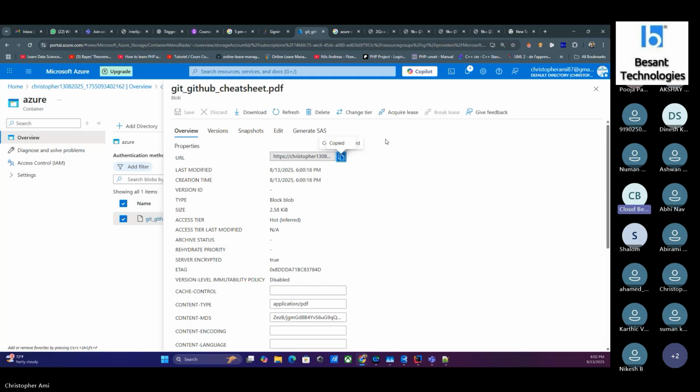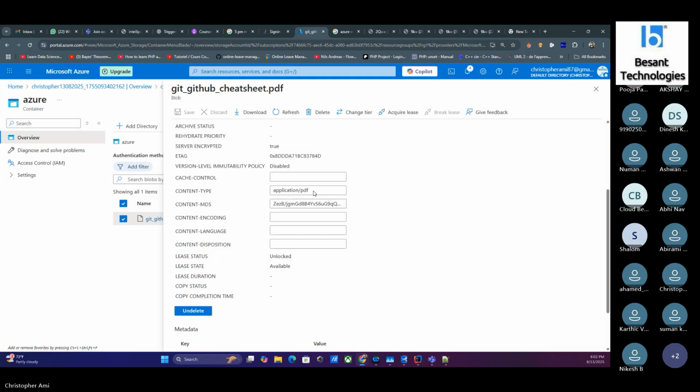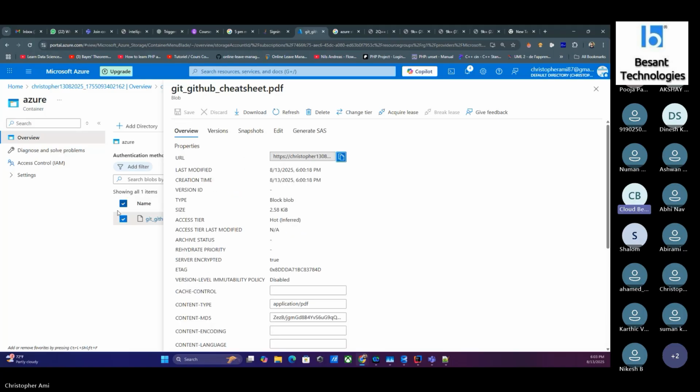Now below the delete button, you have something called generate SAS. Can you click on it? Generate SAS. Below the delete button, you have it. Yeah, click on it.